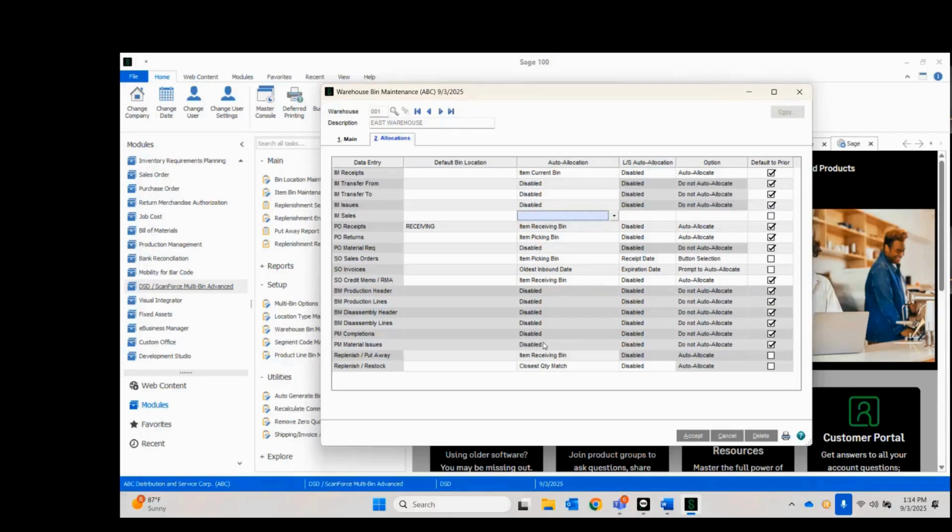So I should point out that the auto allocation methods are different between inbound and outbound. So inbound, these are the following auto allocation methods. You can disable it. So that means you have to manually allocate. Then there's default bin location, and the default bin location uses what's on the left.